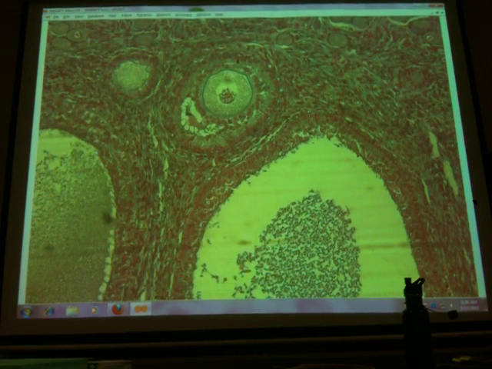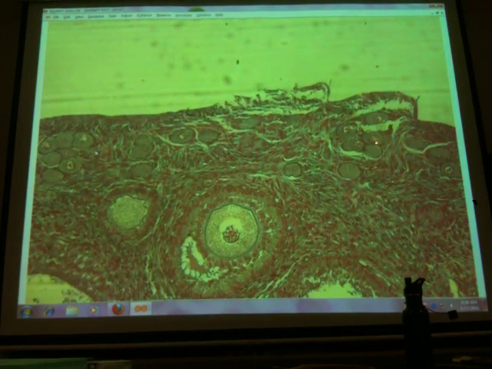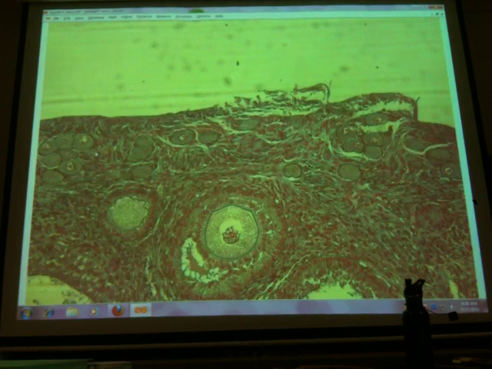Here is a primary follicle. You don't have to identify that. But you do have to be able to call these the primordial follicles. And they're sitting in clusters, and we just call that an egg nest.